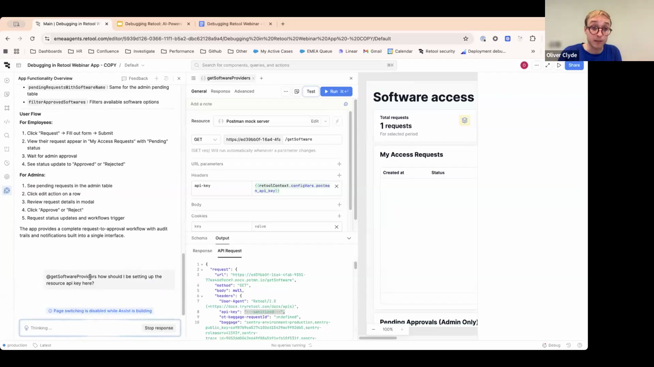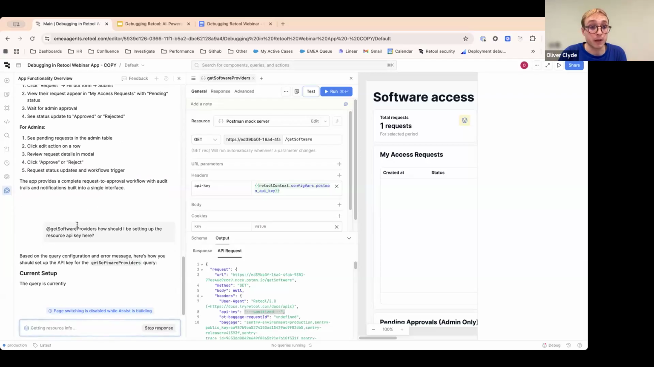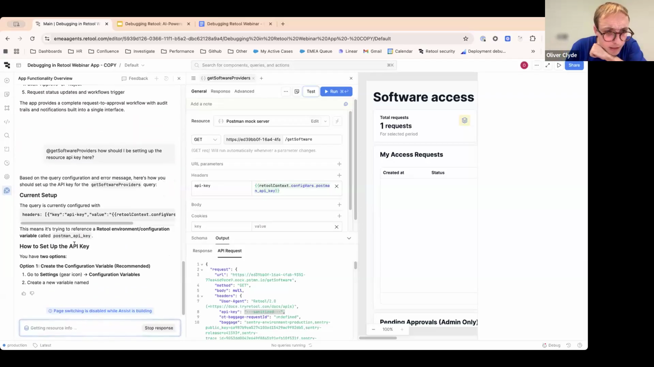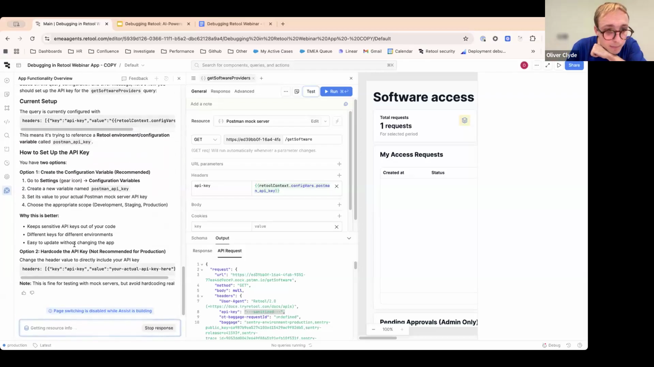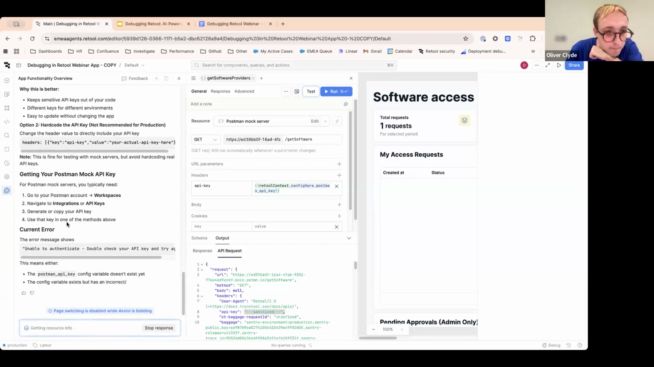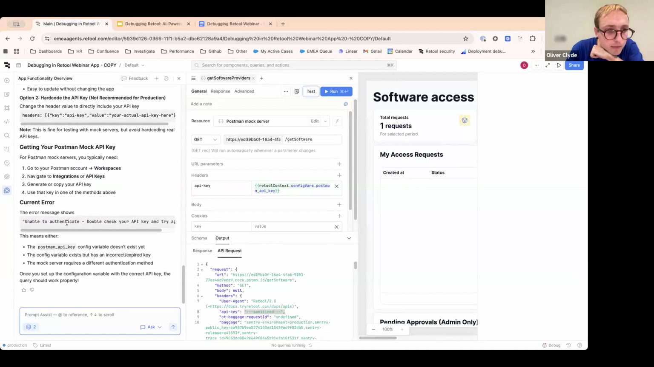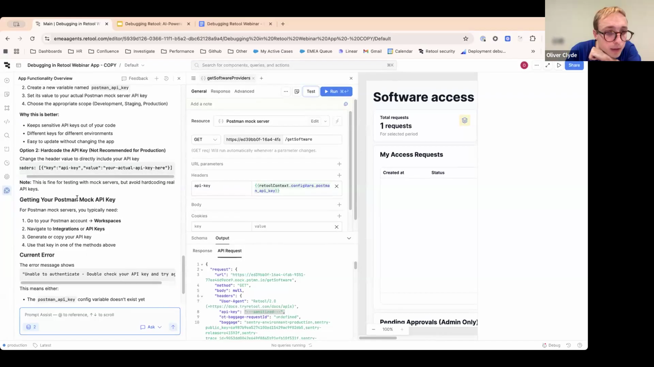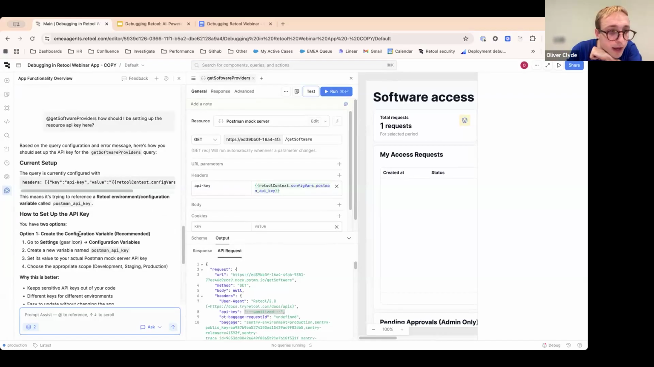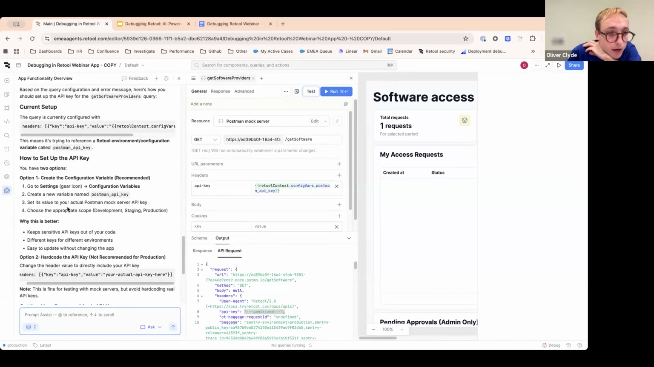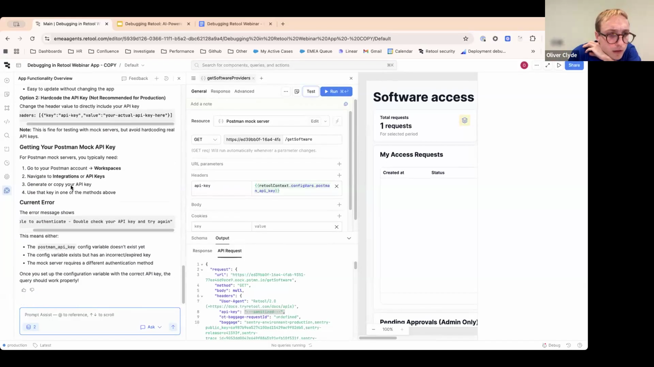So a great place to start is asking Assist or AI in general. How should I be configuring these resources? How do they work? I'm getting this error back. Typically, what does it mean? And while Assist is working on a little response there, and it seems to actually have given it, we'll see if it can. So it seems to be struggling here to understand what's going on. It's saying how to set up the API key, you have two options: create and configure. So I don't think it's quite getting to the root cause here.